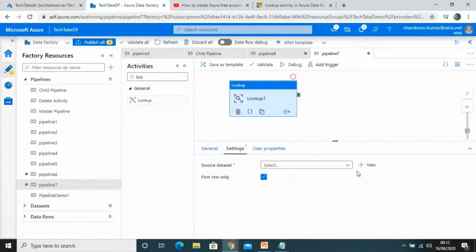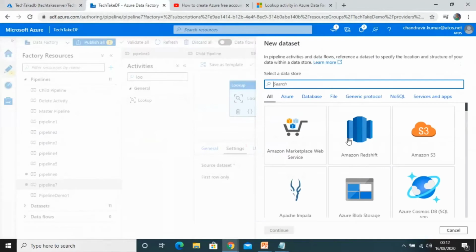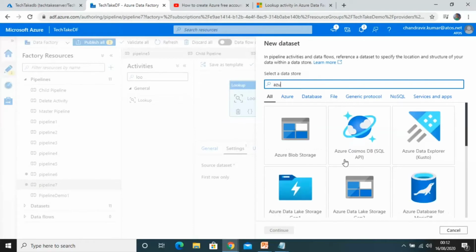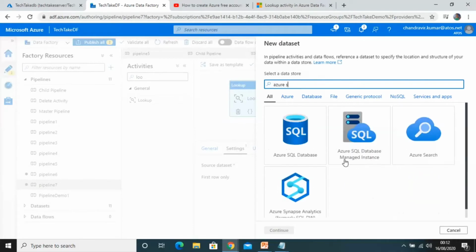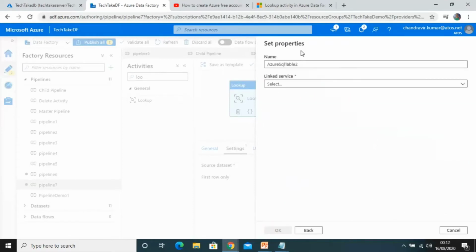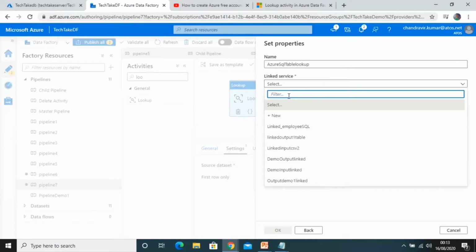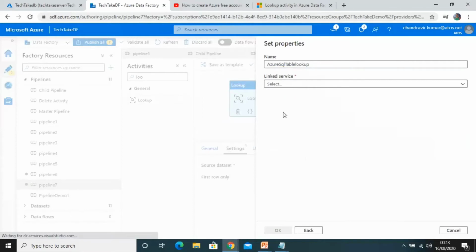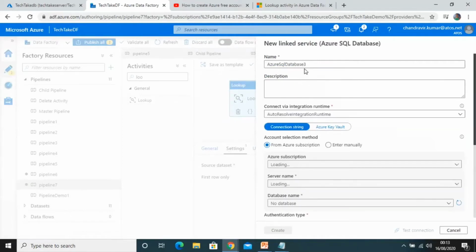And in this copy activity, we need to first create a data set. For that, let's select Azure SQL database. You can see we have Azure SQL database. Just continue to create the data set, and for the data set we need to create a linked service. Put some meaningful name and select a new linked service that will connect to that database.